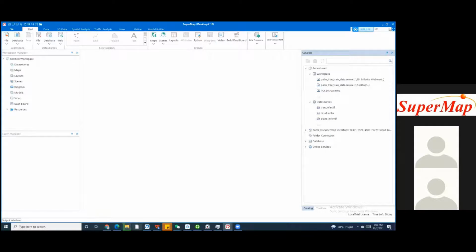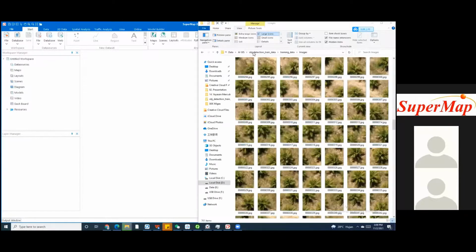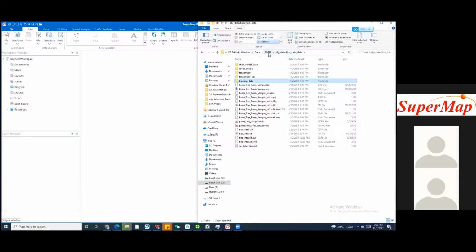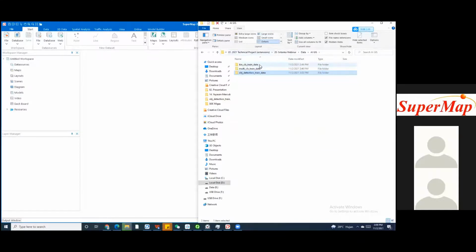And after that, here I've also prepared the data for today's training. Actually, I will do the demonstrations for three kinds of image analysis, which are object detection, binary classification, and multiple classification. So this is the three data sets I've prepared. Later I will also share the data with you.